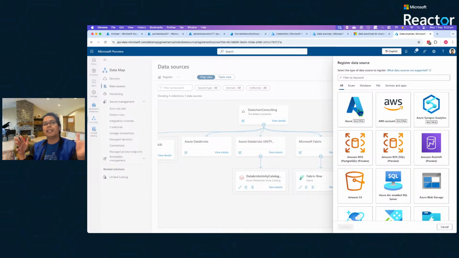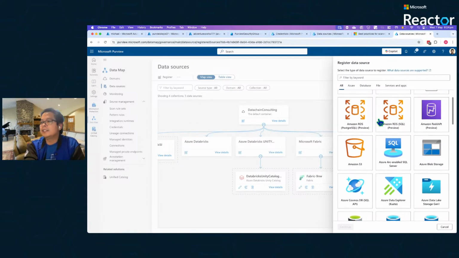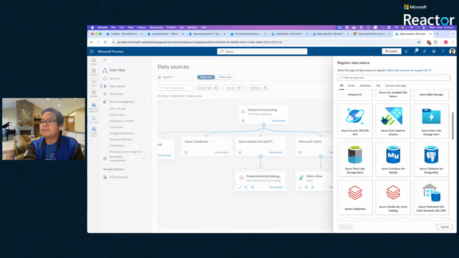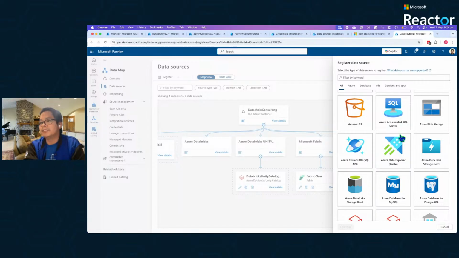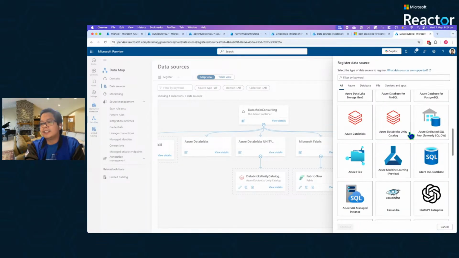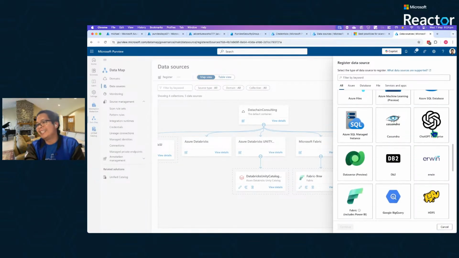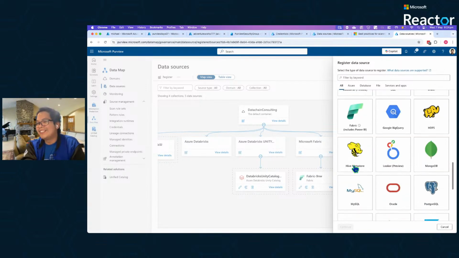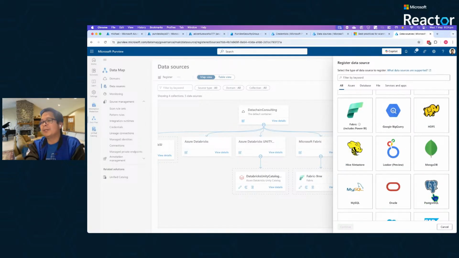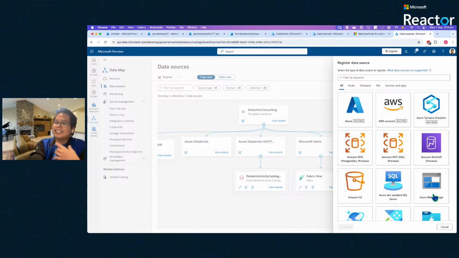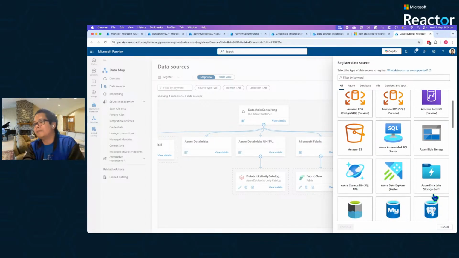Especially useful for FinOps purposes and stuff like that. But as you can see here, you can register many different data sources, even AWS, SQL on-prem with Arc-enabled SQL Server, KQL, Azure Databricks, Cassandra, ChatGPT Enterprise. There you go. Even Dataverse, Fabric, including Power BI, Oracle, and so on. And even Postgres. So the idea here is just about cataloging things. It's about cataloging data.